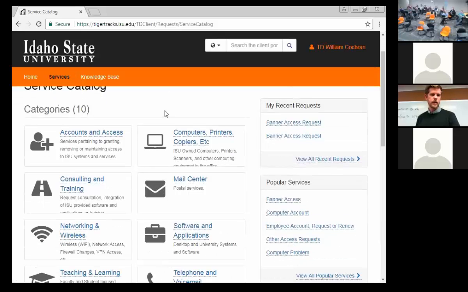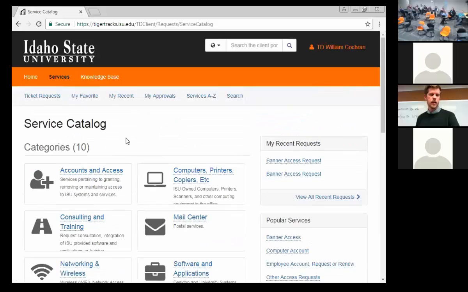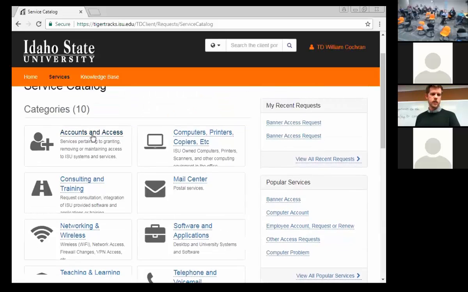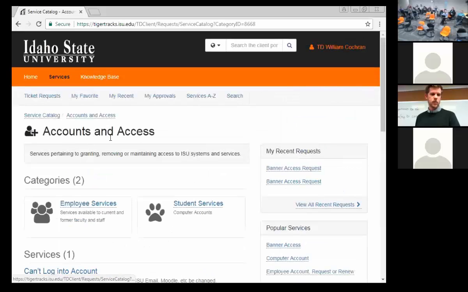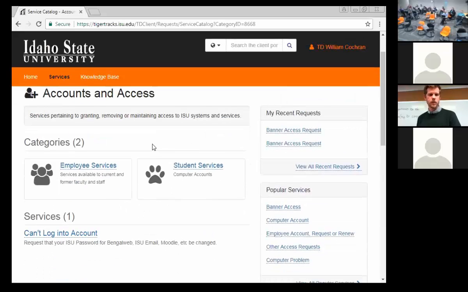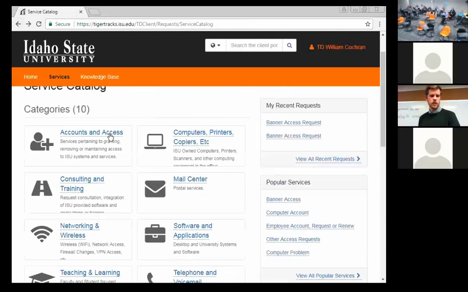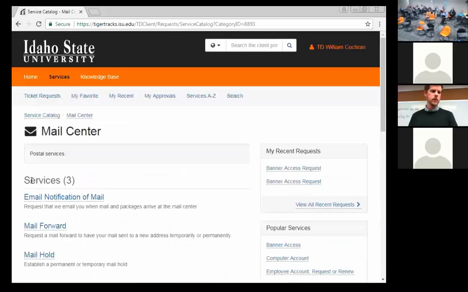What you'll find here is 10 categories that we have deemed services would fall under, and different offerings within Team Dynamics, the product itself. So for instance, accounts and access is one of them. We'll break it down a little bit further to say employee versus student, and you can pick a service from there. Now some of them may not have subcategories, some may be right on the category level, like Mail Center.